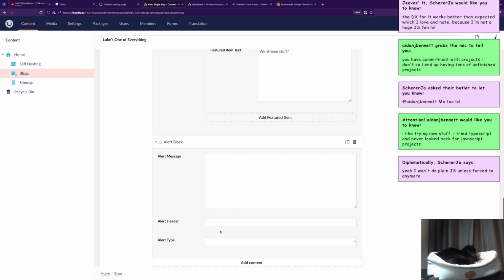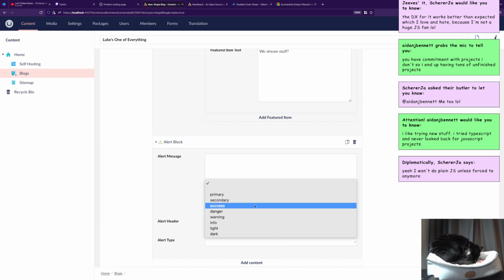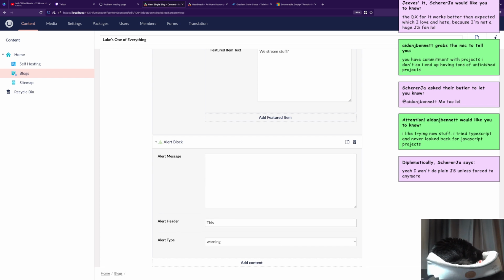So alert block. I'm not going to do every single alert block. Ooh, this is the wrong way. I'm going to fix this up. Alert header and alert type should be... this is in the wrong order. So let's go warning. This is a warning alert. Alert.